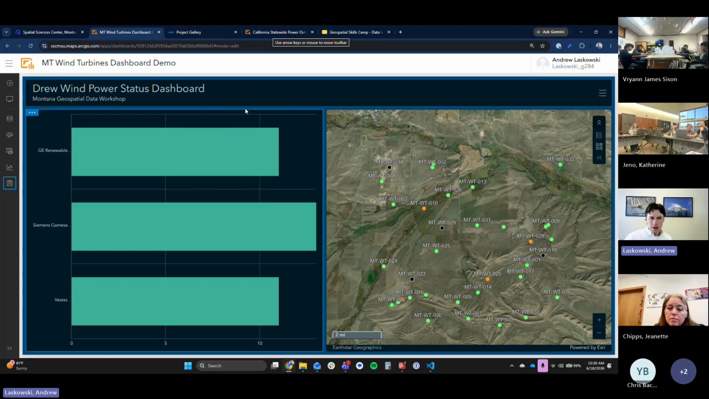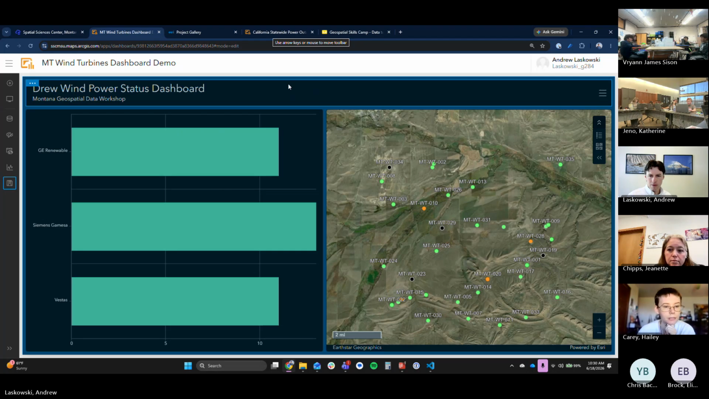So any questions on getting to this point? Anything you want me to revisit the steps for? Let me show you some of the cool things you can do with these dashboards to make them really interactive.